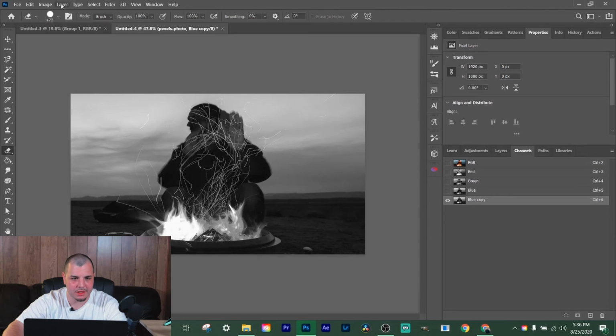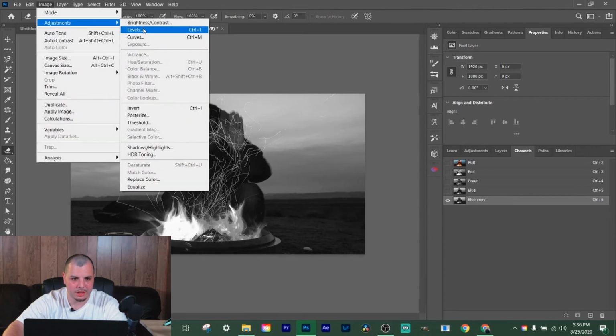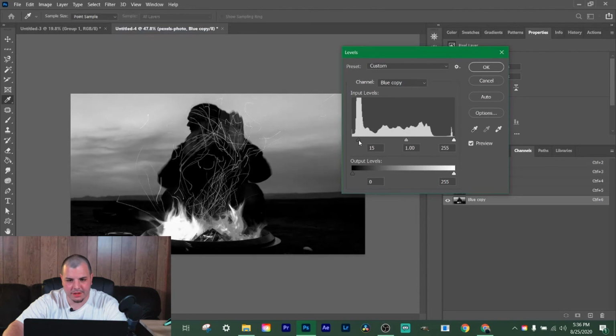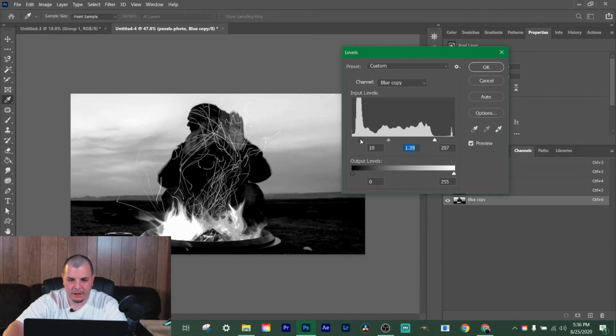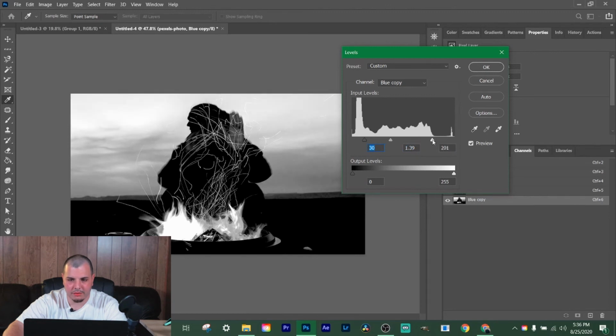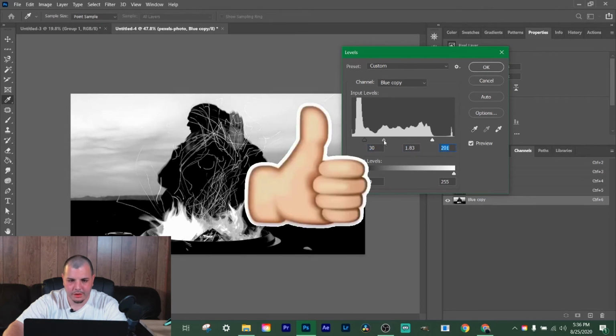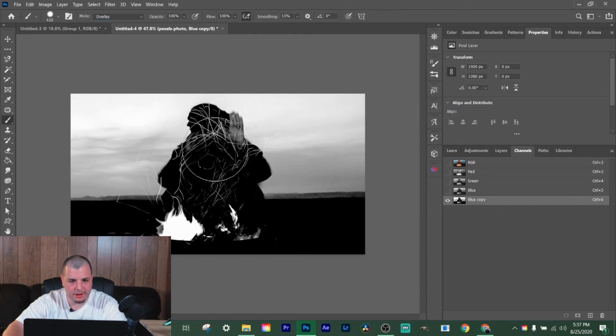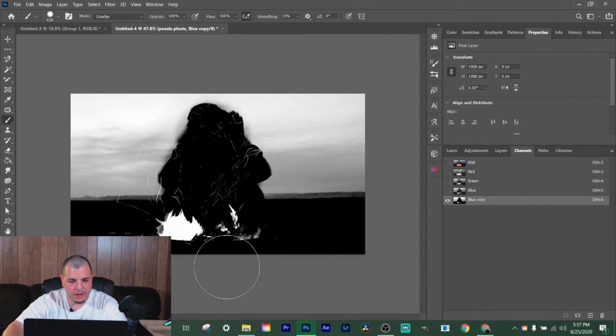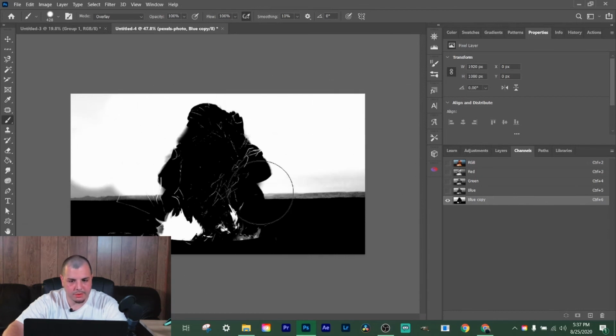Then you're going to want to come up to Image, Adjustments, Levels, and you can mess with the levels here. Try to get the blacks blacker and the whites whiter. That's the key here. Okay, got the blacks black and the whites whiter. That's looking good. Click OK. Now once you've done that, you can come to your brush tool, switch the blend mode to overlay. You just paint the black parts darker, and you switch to white, paint the white parts whiter, right?